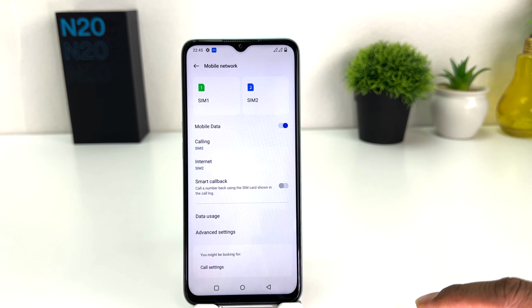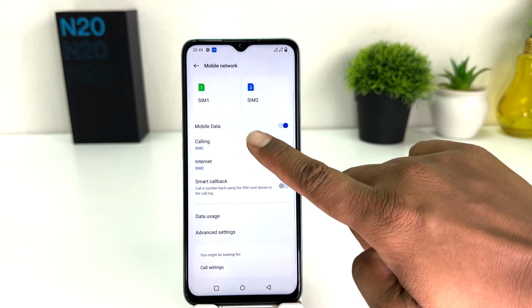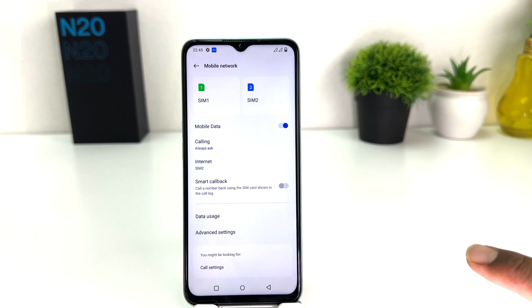Or you might want, every time whenever you want to call someone, to let the screen give you the option: do you like to call from SIM 1 or SIM 2. You can go to this calling section and choose here always ask. So in this simple way, you can easily manage dual SIM card in your OnePlus Nord N20 SE.